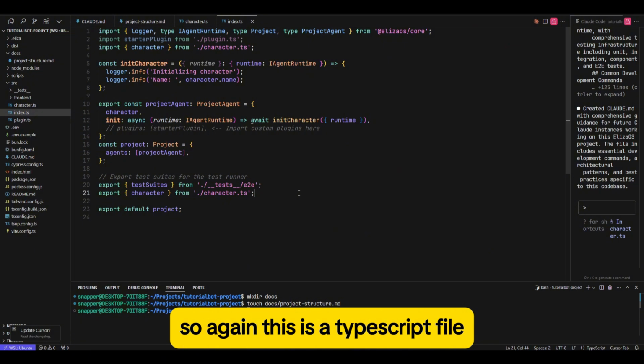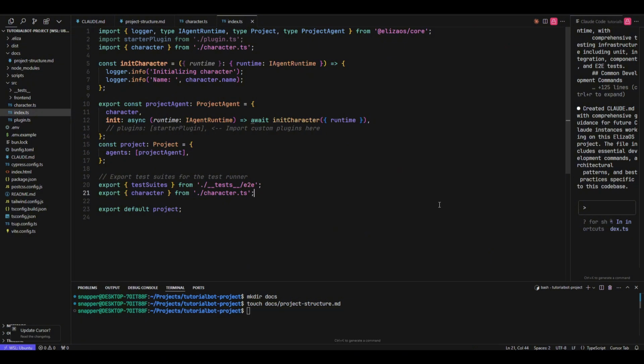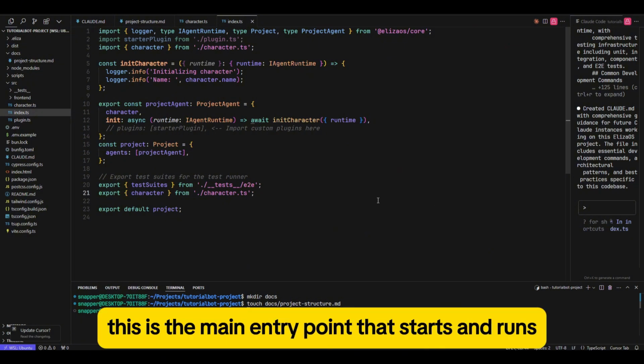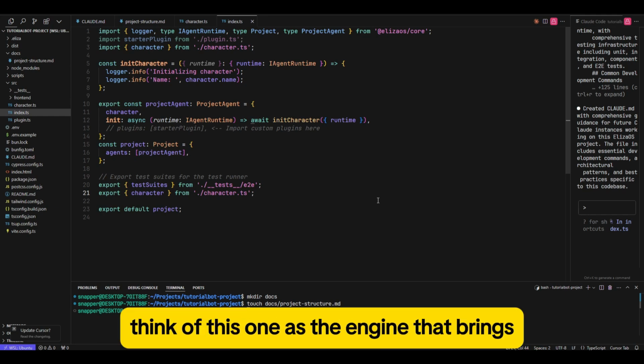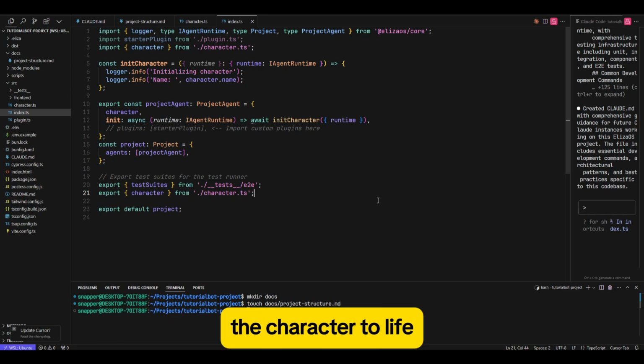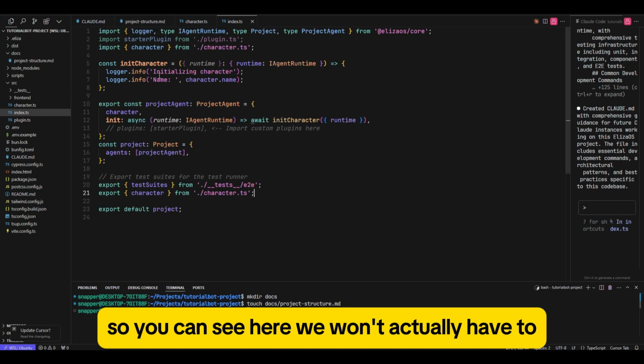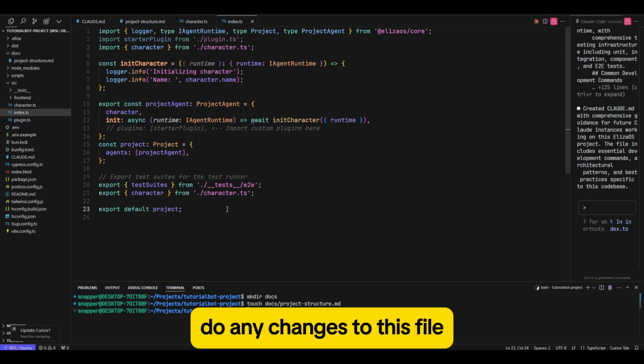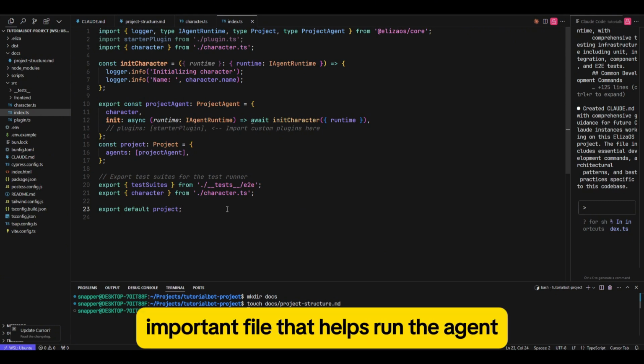Again, this is a TypeScript file. This is the main entry point that starts and runs the agent. So think of this one as the engine that brings the character to life. You can see here we won't actually have to make any changes to this file, but this is an important file that helps run the agent.